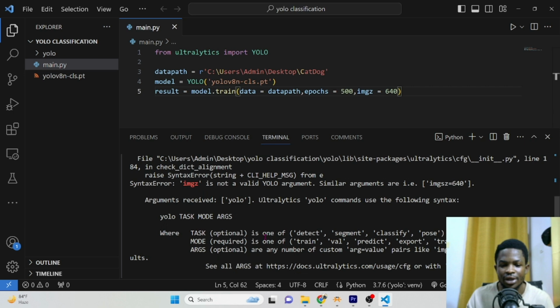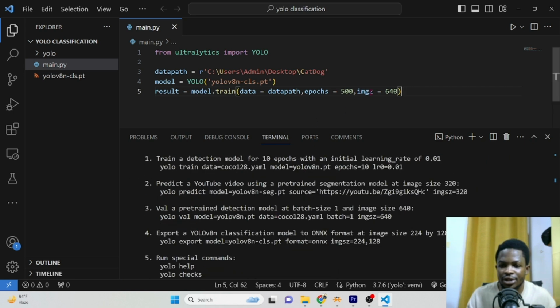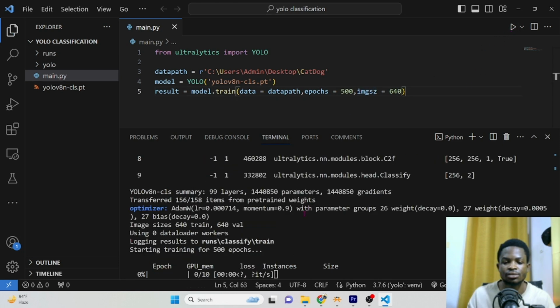Okay guys, so we ran into some errors here. If I check correctly, we forgot to add X here, so it's image and Z. Make sure the spelling here is actually correct, and then we'll run this once again.